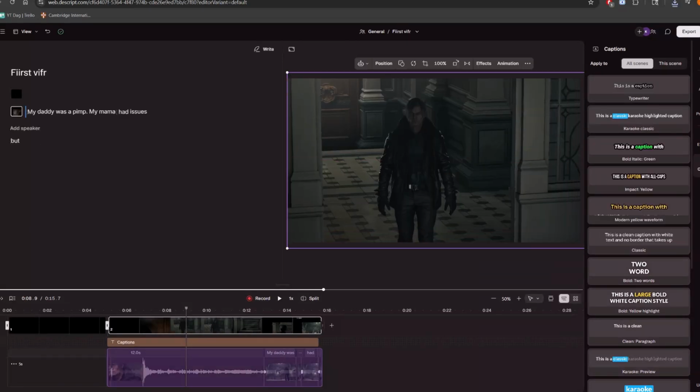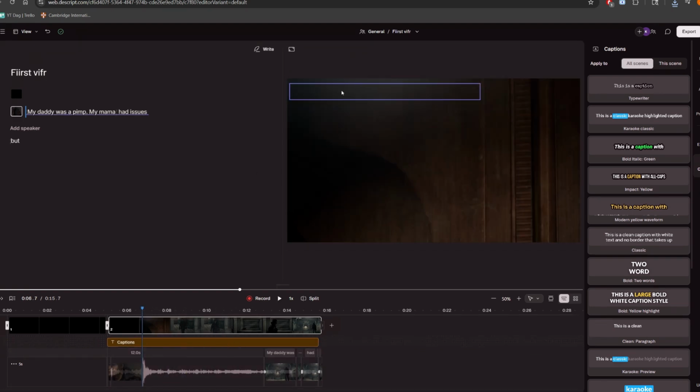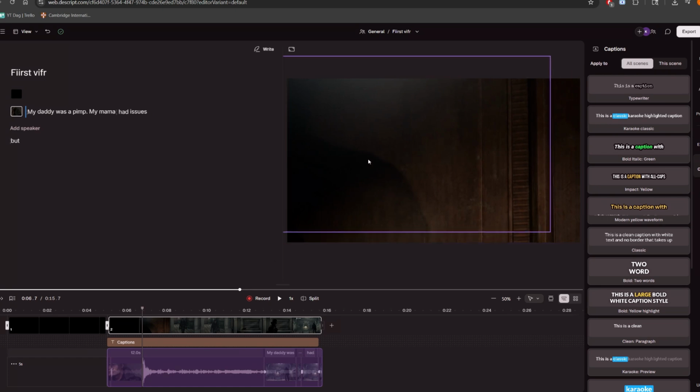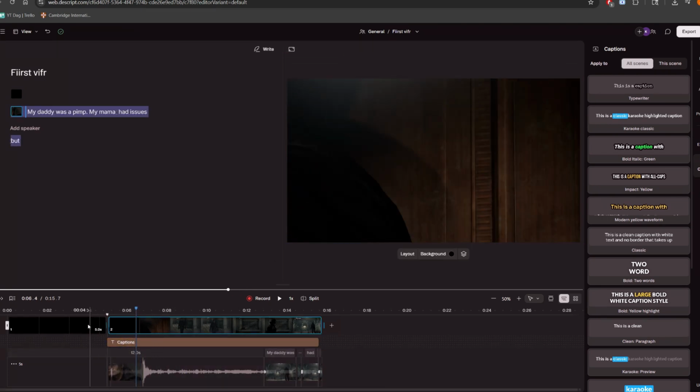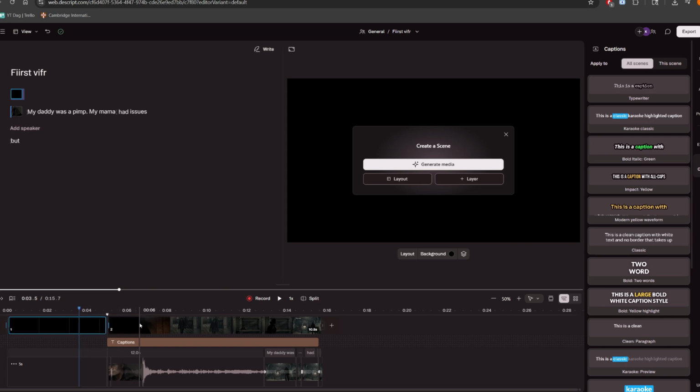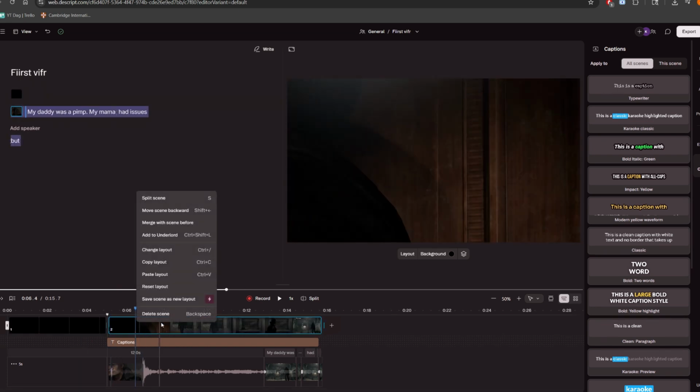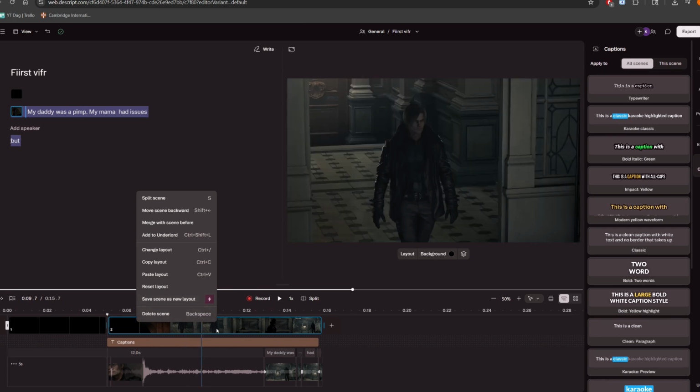Hey everyone, in this video I'll show you how to fix subtitles that are hidden underneath other video layers in Descript's free plan. First, select the layer that is covering your subtitles. This could be a B-roll clip, an image, or a text overlay. Look for it in your timeline.